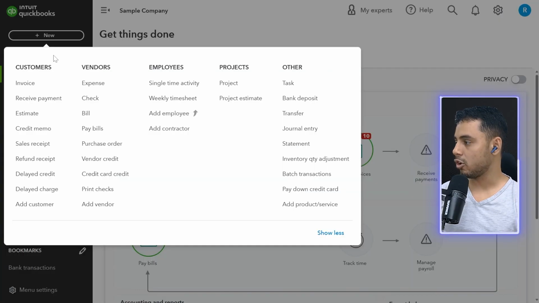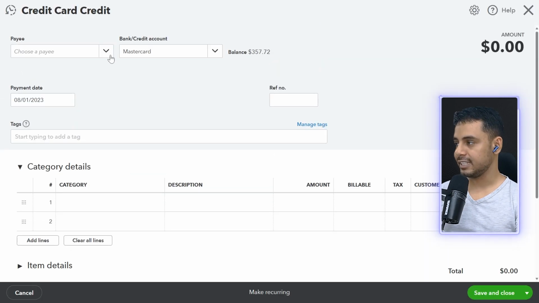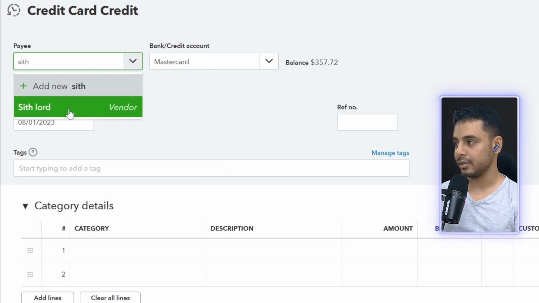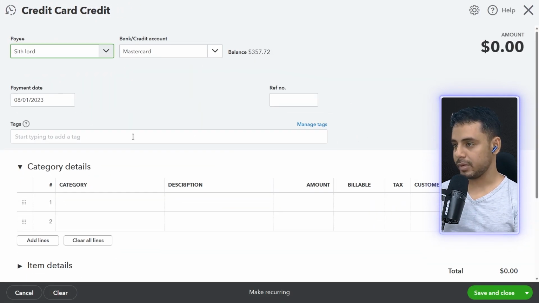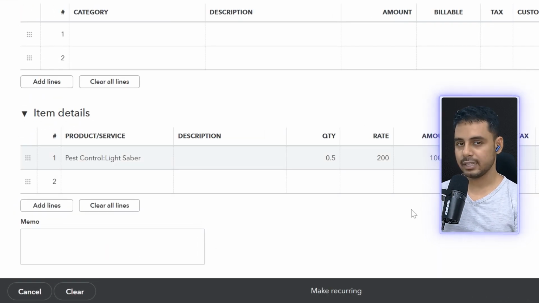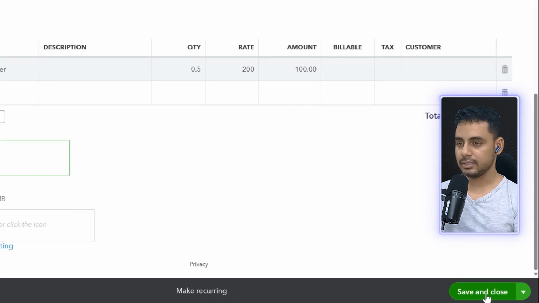We'll head back to the new option, and in here in the vendors section, you'll see there's an option to record credit card credit. You'll select the payee. In this case, again, the amount is being refunded by SithLord. I can use tags to maybe categorize this transaction further, and I'll select the product. And let's say half of the amount is being refunded in this case, and I'll enter a memo. And then I'll save and close.